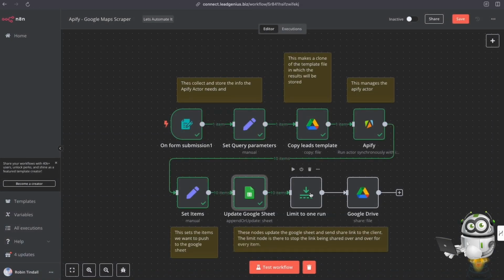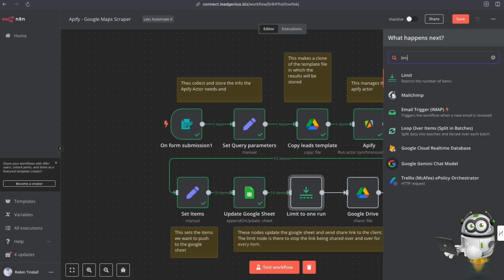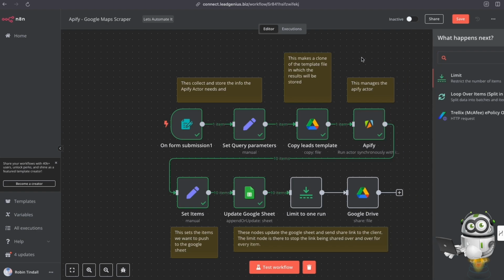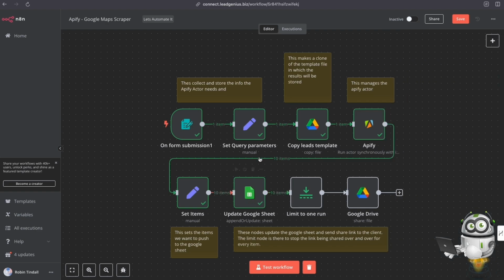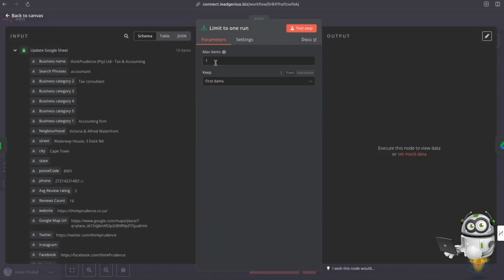One last step is we want to now share this file with the person, which is why we ask for an email address so we can share the file so they can get this information that they're after. Now I've stuck a little limit node in here. If we just search in here for limit, you'll get a limit node. Why is that? Well, you'll see we've got 10 items coming in because we've got 10 results. And if we didn't limit this to 1, it would share this file 10 times. And we don't want to be doing that. That's just going to send 10 emails to someone unnecessarily. So we just popped it in there. 1 item, keep the first item.